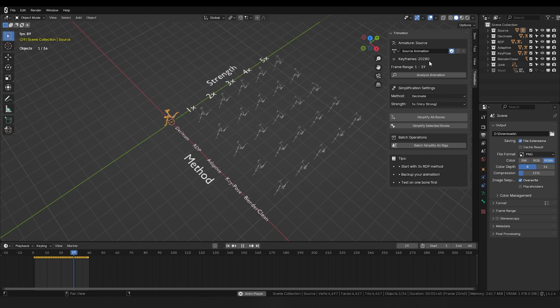The plugin also comes with a file, so you can study all the methods and find the perfect setting for your project.